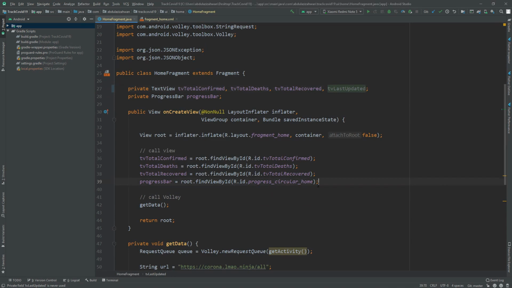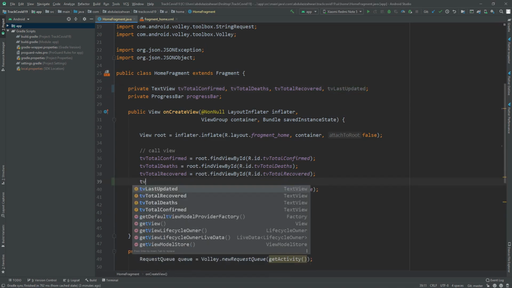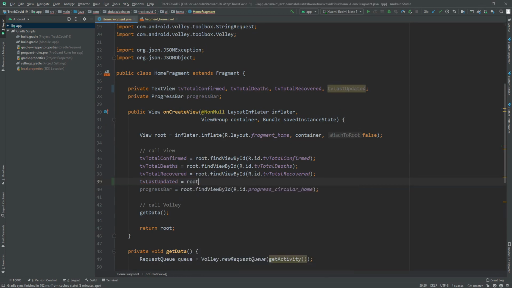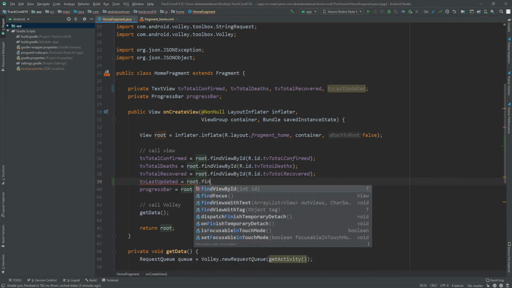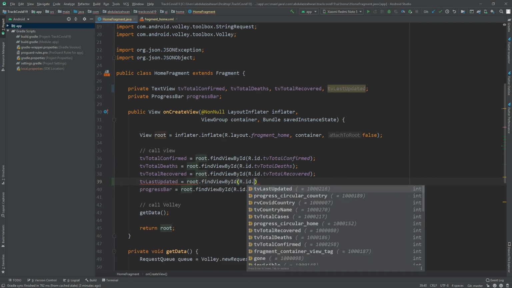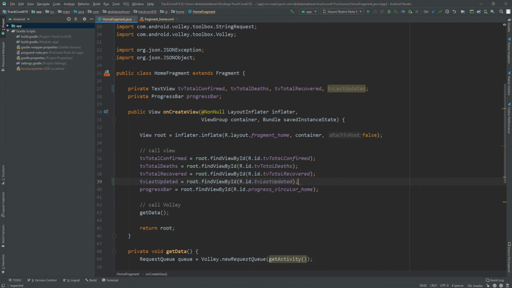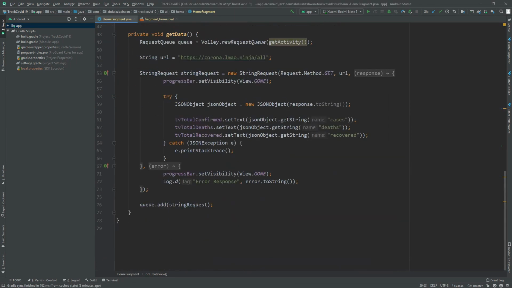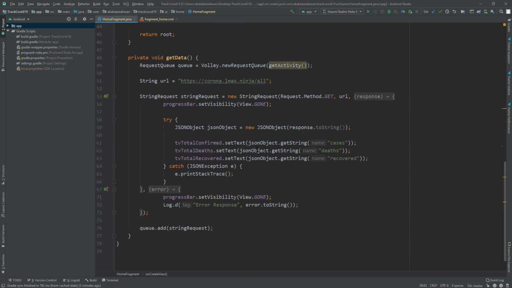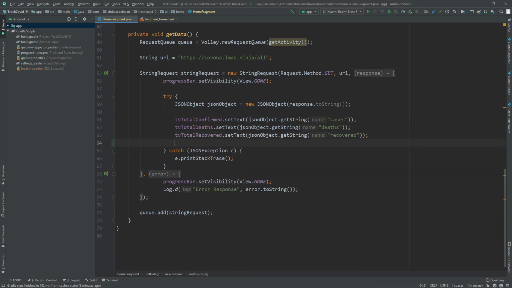We need to declare here TV last updated, and we call our view here, maybe here, and we say TV last updated, and we go to our try catch statement here, let's say TV last update, and we set text.